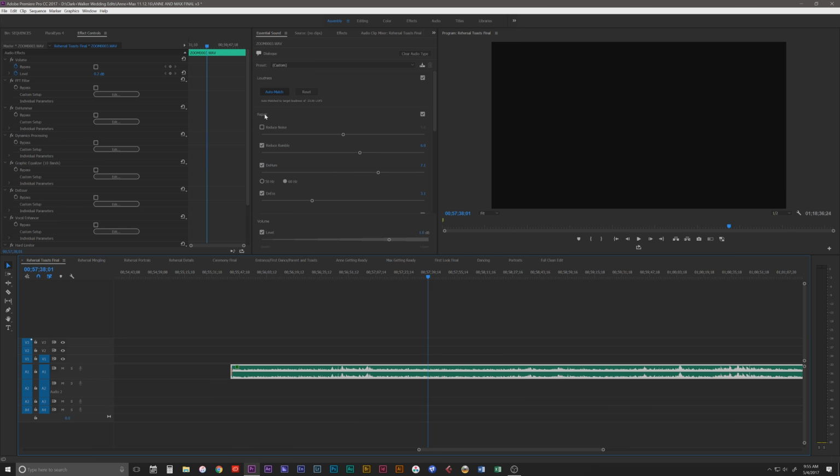Now I'm going to show you my one gripe about the Essential Sound Panel right now, other than the fact that you can't edit the parameters after all the clips. I'm not crazy about the noise reduction, and I'll show you why. So when I click noise reduction, actually, let's hear it before.